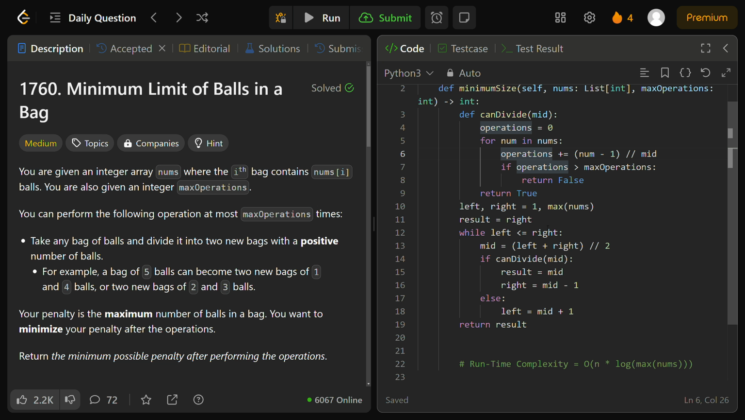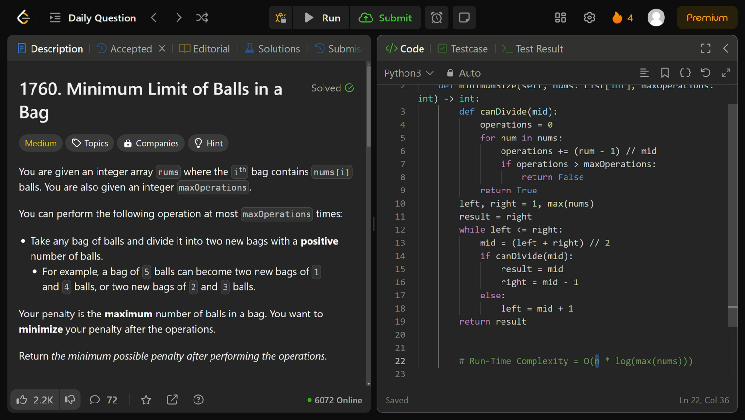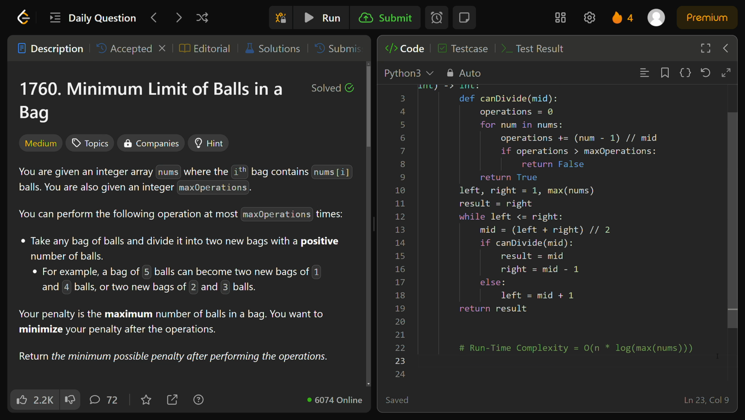So the overall time complexity is going to be that linear time part, n times the log of the max of nums, which is the binary search algorithm's contribution. And for the memory complexity, believe it or not, this is as optimal as you can get it to be. The memory complexity is simply going to be big O of 1.